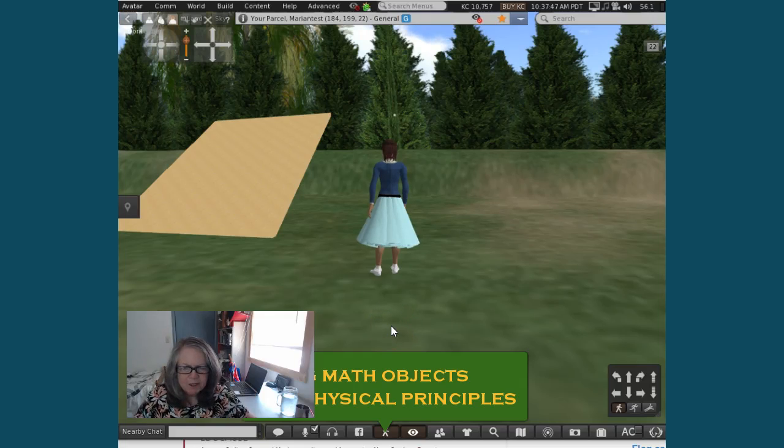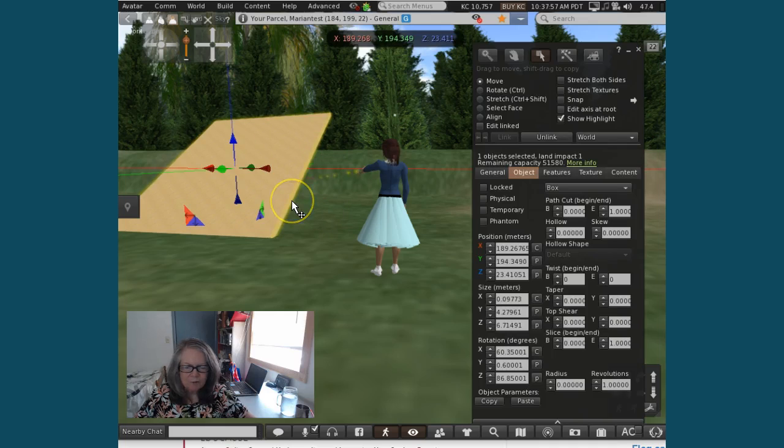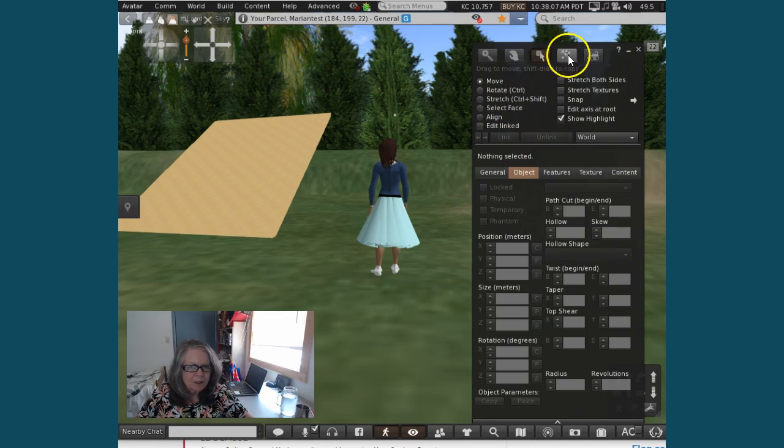There are so many good ways to bring math into a virtual setting. So I began by creating this little object myself, and I'm going to go into the edit mode, and I've moved it over here, and believe me, it's harder than you think to position things in 3 dimensions. So what I'm going to now do is show you other things you can do with math.